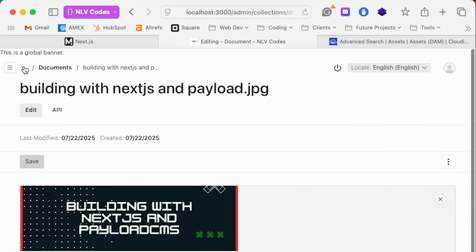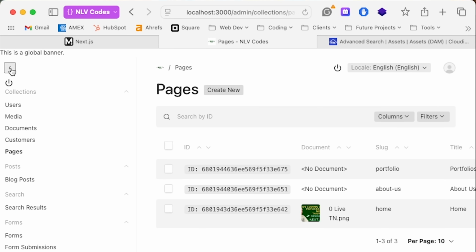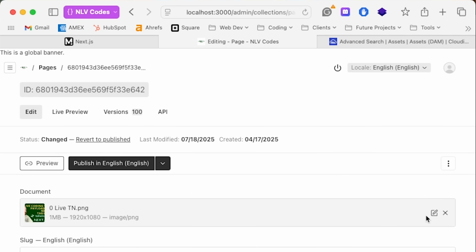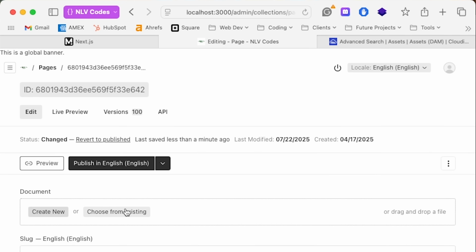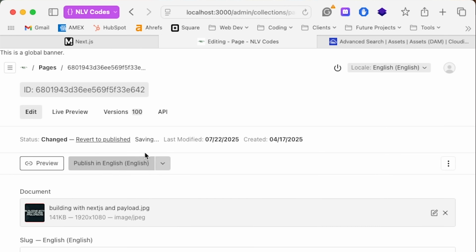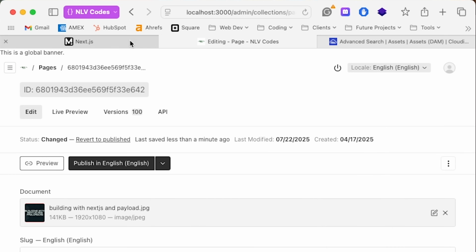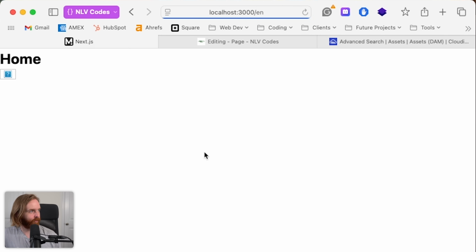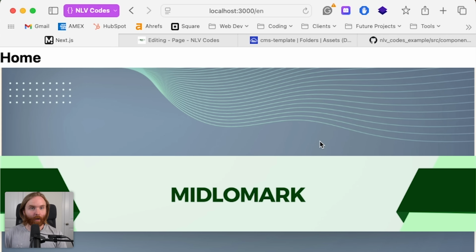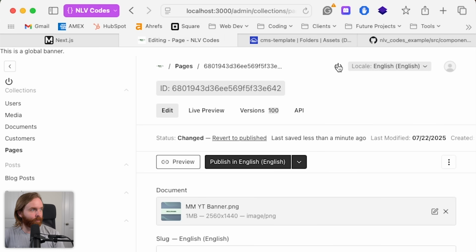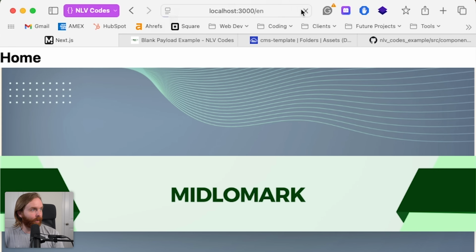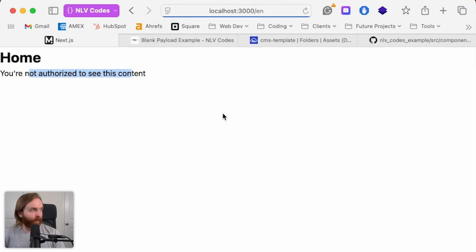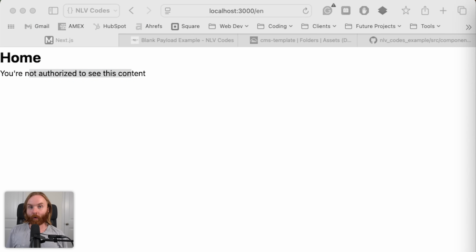So let's go over to our pages collection and change this out of our top slot here. So we'll choose from existing, and we'll set this, and we'll publish it. Then when I hit refresh on the home page, and now since we're logged in, I can see this image here. But if I come over to the admin UI and log out, I'm no longer authorized to see this content. One great use case for this plugin is to create an obscured version of your upload.